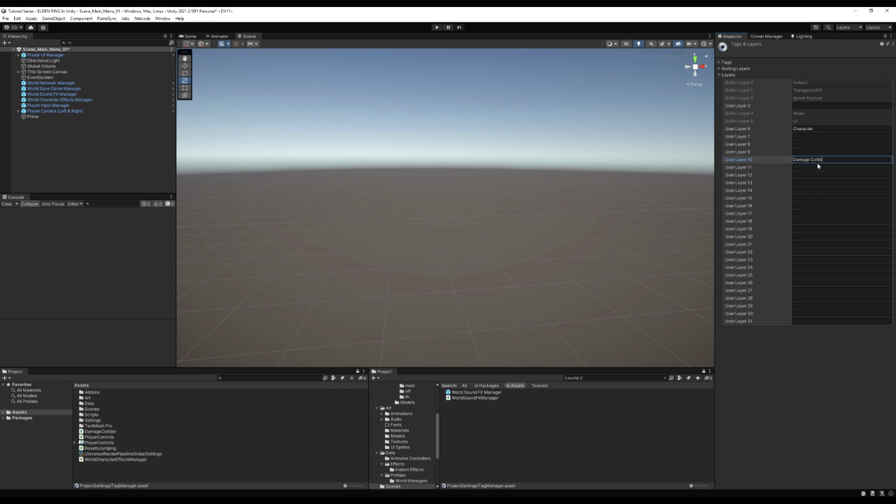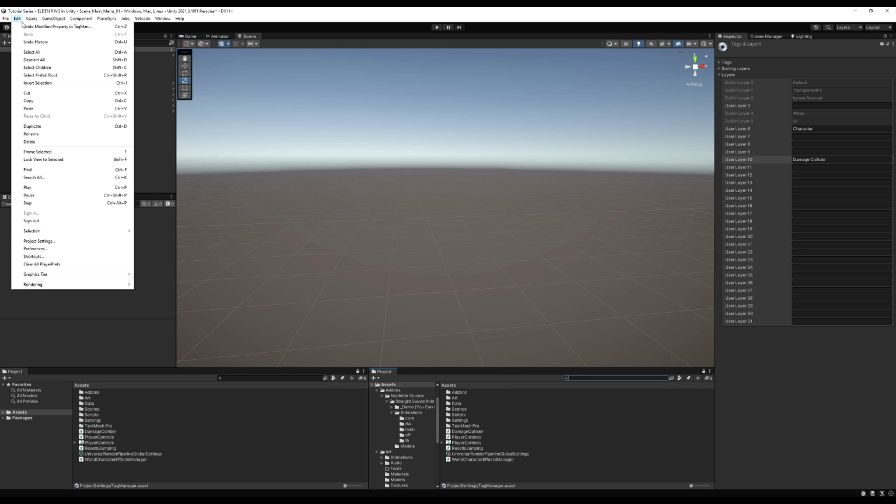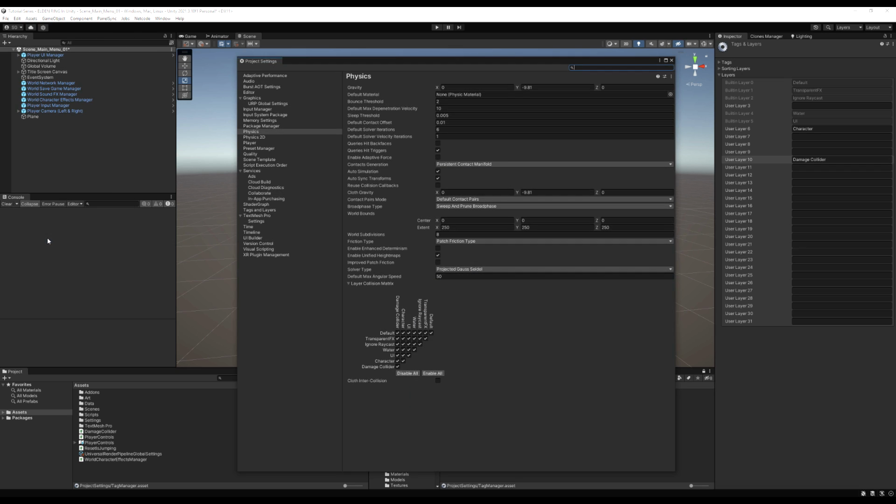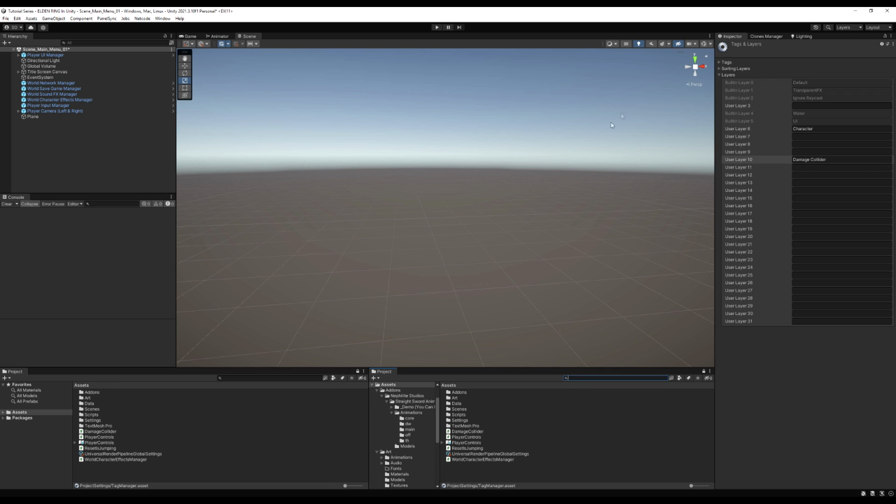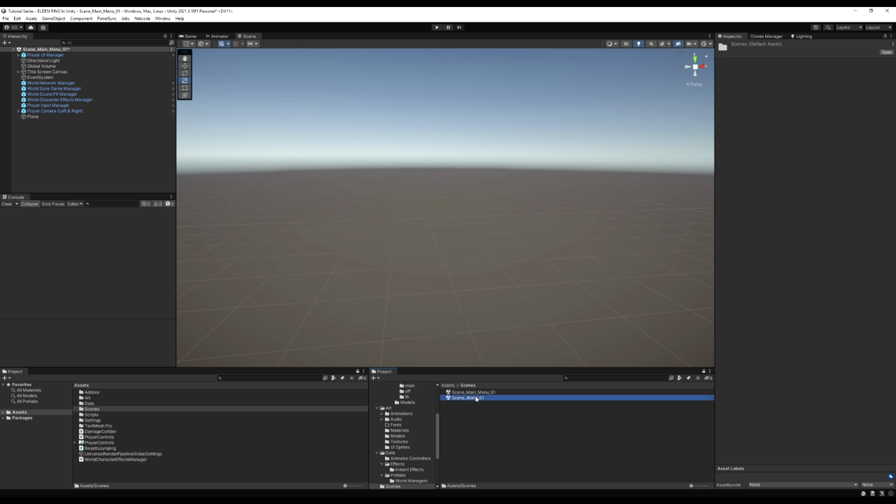And we're going to make it so the damage collider is only able to collide with character layers. How do we do this? Go to Edit, and then go down to Project Settings, and then go over here to Physics, and you see this little weird-looking checkbox thing down here? Go to Damage Collider, untick Default, untick Transparent Effects, untick everything except for Character. This makes it so that anything with this layer is only able to collide with the layer that you have checked off. So damage colliders can now only collide with character objects.